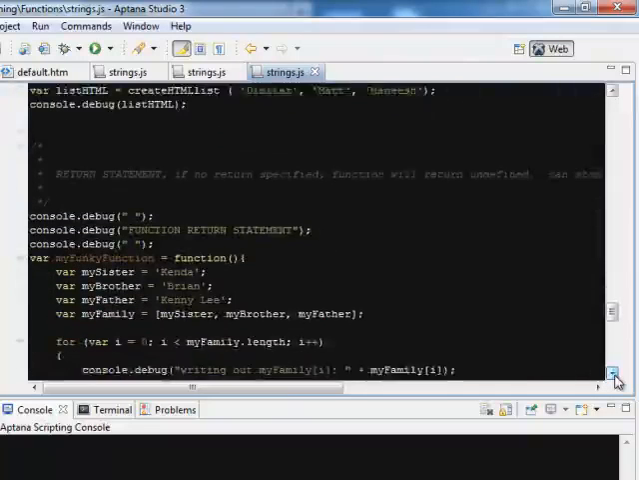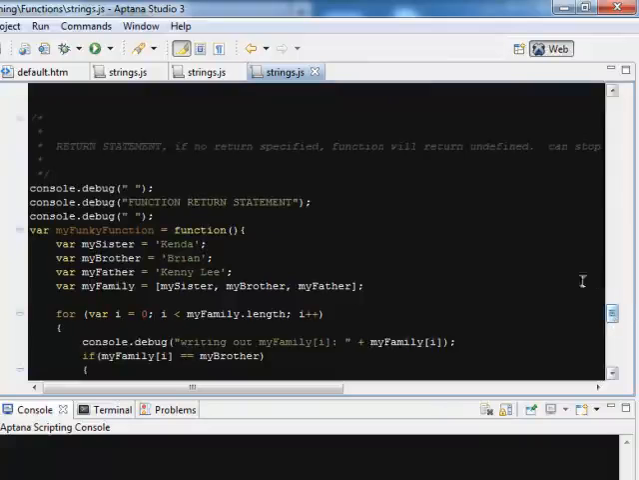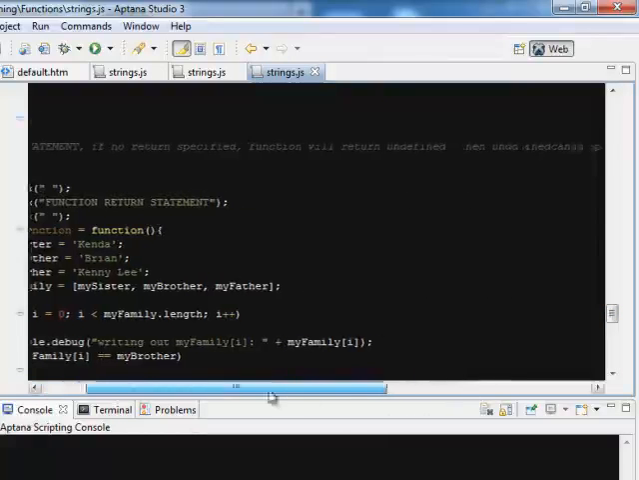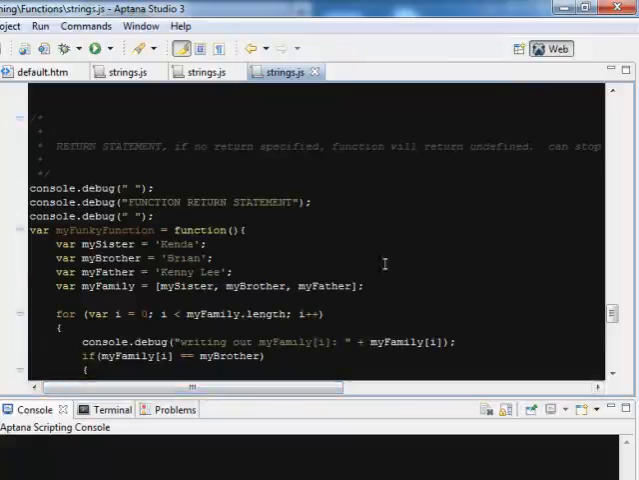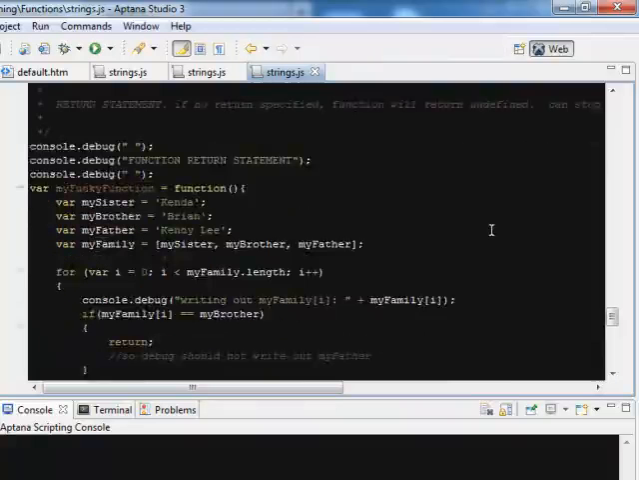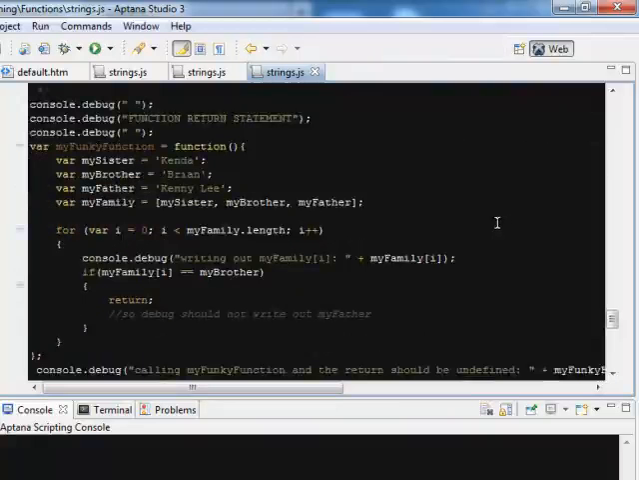And so the last thing I wanted to do is talk about a return. As I mentioned, if no return is specified, the function returns undefined. And you can stop execution early. In my funky function example, I have 3 of my family members. I'm creating that as an array, my family, and I'm going to loop through that array. When I reach my brother, I'm going to return. So I'm returning undefined, but I'm also will not write out my father.